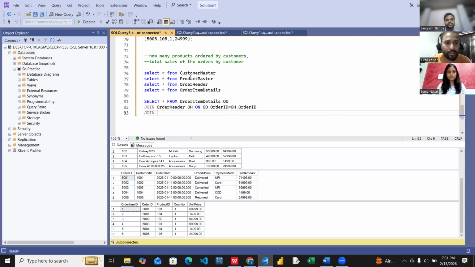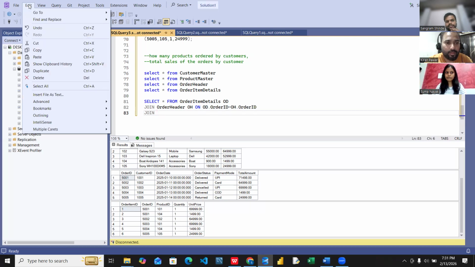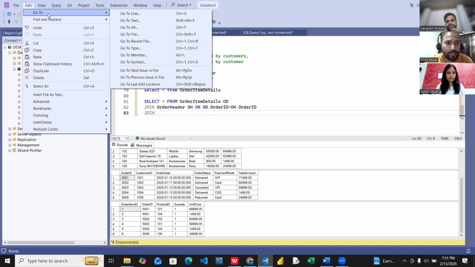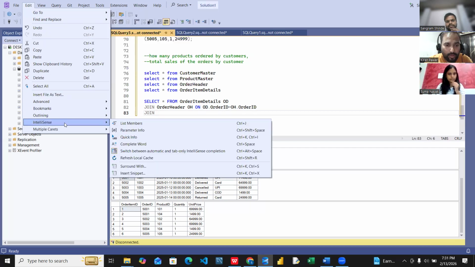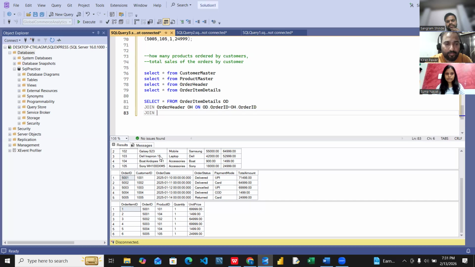Suma, can you go into the file edit, top left option? Yeah, edit. Go to the intelligence, second last option. Then refresh local cache. Actually, I'm not getting the column names. Intelligence is not coming. Now check that. Yeah, I'll check it.